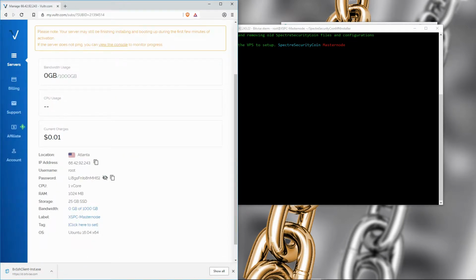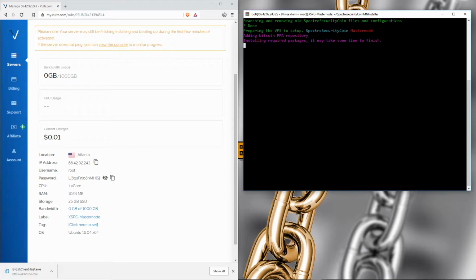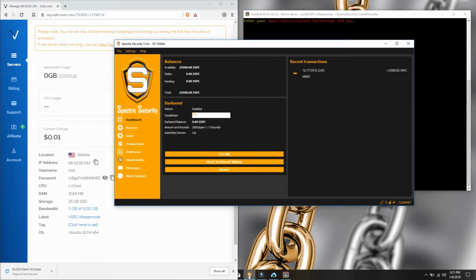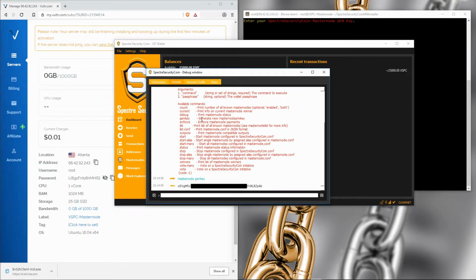Alright, as you can see here, it's adding Bitcoin PPA repository, installing required packages. It may take some time, which means all the packages that need to make the Masternode work are actually being installed. And now as you can see here, it says enter your SpectreSecurityCoin Masternode gen key, which is the key that we've created earlier. That is in our configuration file, but let's go get it here.